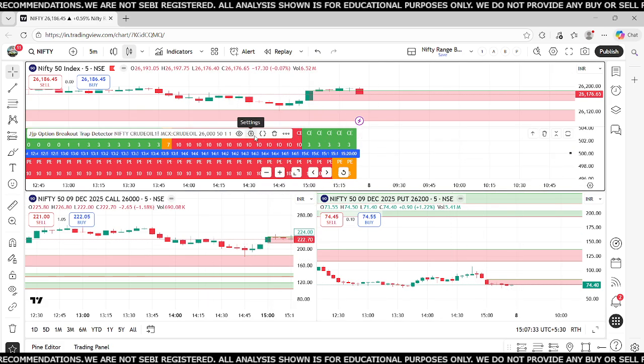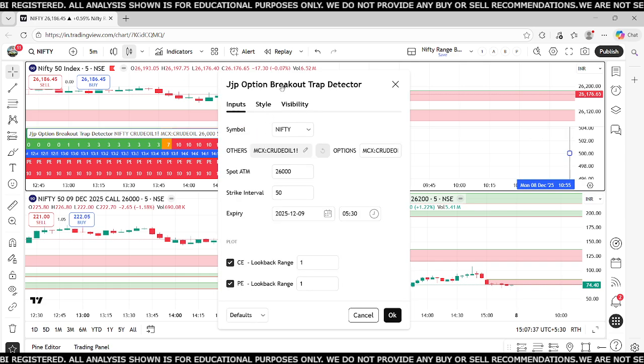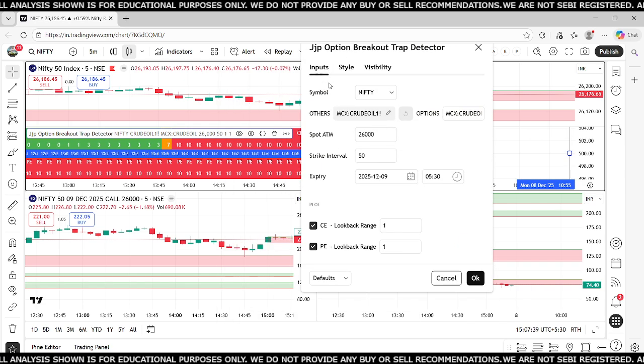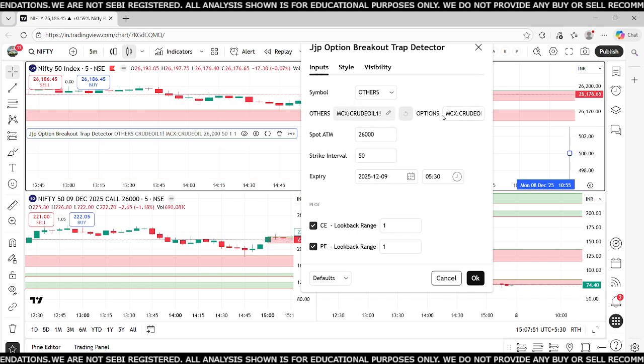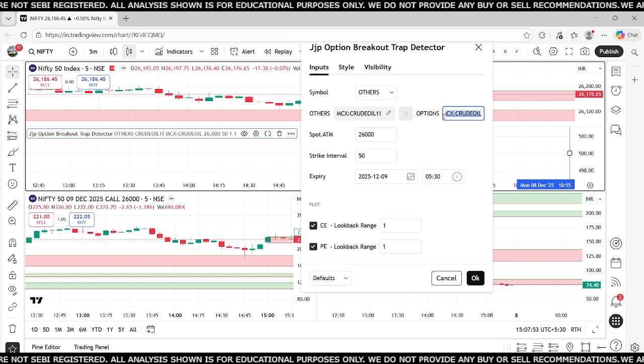To know about the settings of this indicator, I am just opening the settings. In the settings, you will have an option for inputs. In the inputs, you will have an option to select the symbol. You can select all the indices in the Indian market, and if you want to go with other symbols, you can just click on others and select the symbol you are going to trade.